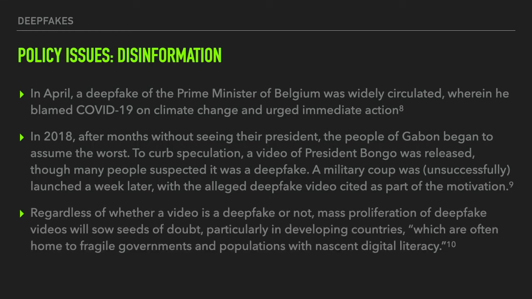And unfortunately, this compounds another issue, and that's the lack of digital literacy in developing countries. While many Western countries are actively combating deepfakes and much of the public is aware of their potential, developing countries are, quote, often home to fragile governments and populations with nascent digital literacy, according to InfoWorld's Martin Heller. Suffice to say, the situation in Gabon could be repeated numerous times.